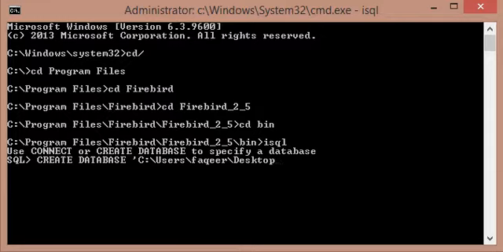So we follow the path. That is from C, we go to Users, Firebird. Firebird is the name you give to your computer. Maybe you gave a different name to your computer. Then you locate the name and put it, then go to Desktop, and then you specify the name of the database. Let's say Wani.fdb, that is the Firebird extension.